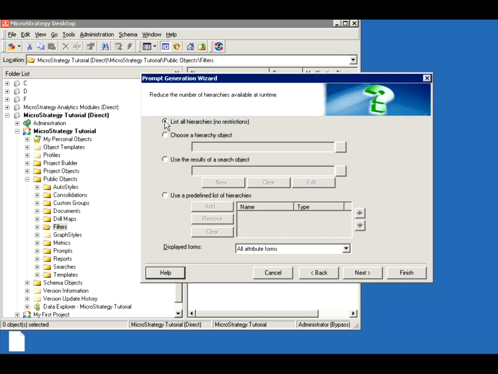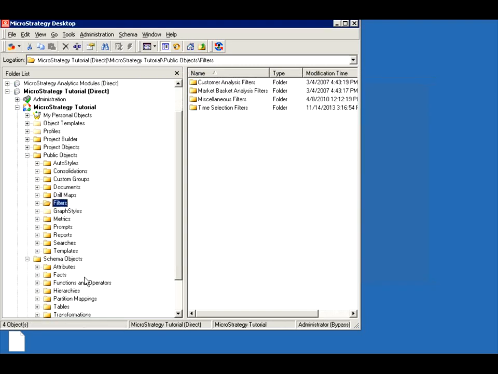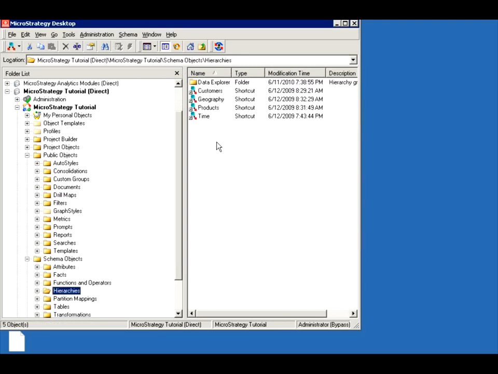Actually, yeah, when you're in the prompt editor, you can actually browse. Like I just tried to do this, and it gave me an error. But let me cancel this, and let me show you the hierarchies. Hierarchies are in the schema. So here we have 1, 2, 3, 4 hierarchies. Okay. So let me go ahead back and rebuild my prompt.